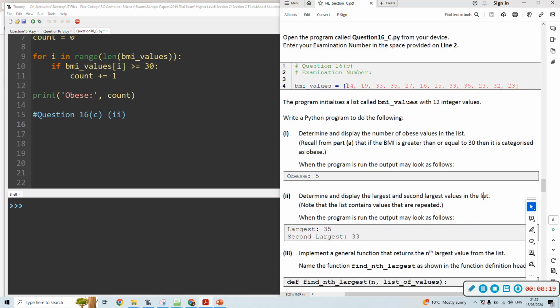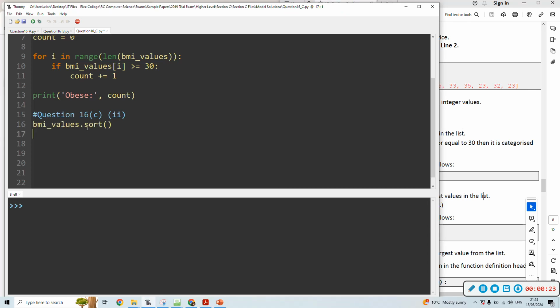So here's our list, and the first thing we need to do is sort this list. If I use BMI values.sort here, this sort method is really handy, because it will sort this list directly. It will modify it and sort it without the need for creating any new list. It's absolutely brilliant. Of course, there is a problem, because once I sort it in place, that's it. The original BMI values list is gone forever. So if you don't want that to happen, you can't use this particular way of doing it.